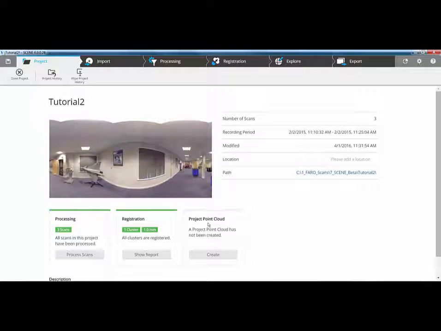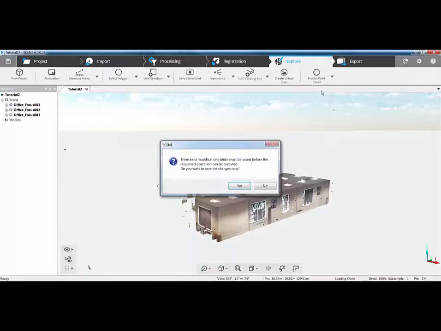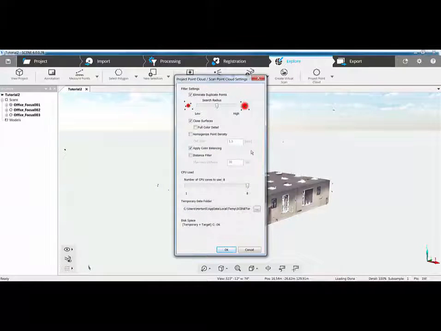The last option we have is to create a project point cloud. If I go back to explore mode, I can either do it from the project screen, or I can come in here and do it. If I go to the drop down menu and click create, firstly it's telling me I need to save, so I'm just going to click OK to that, and then it comes up with a few new options in here.